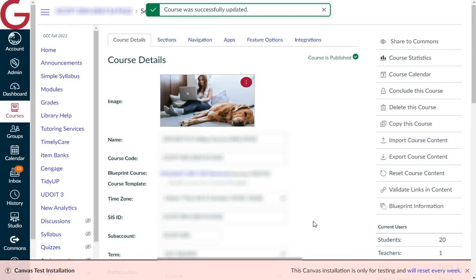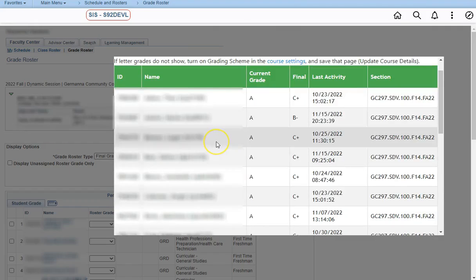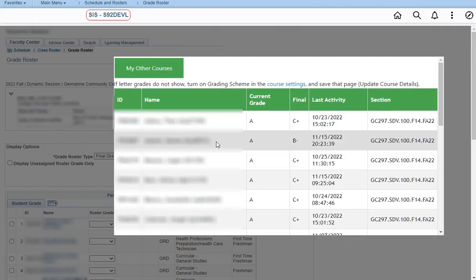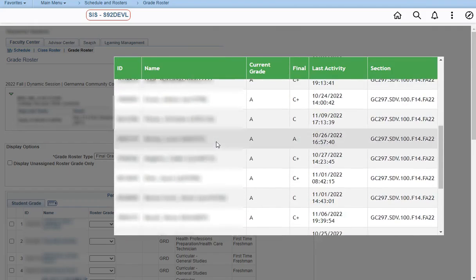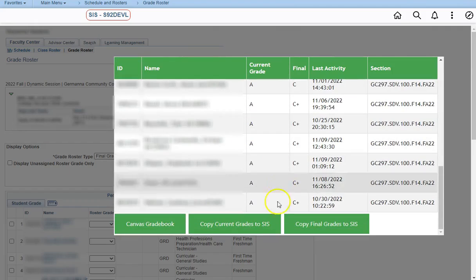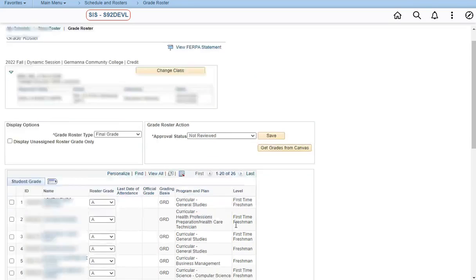And again, you can close the tab that was opened for this screen, and you can see it's reloaded with the grades. It has both the current grade and the final grade, and you have the choice to copy either the current grades or the final grades to SIS. So you make your choice and it copies the grades over.